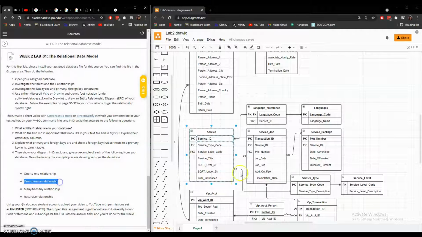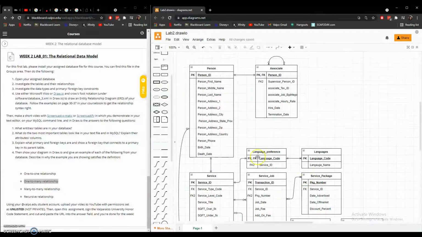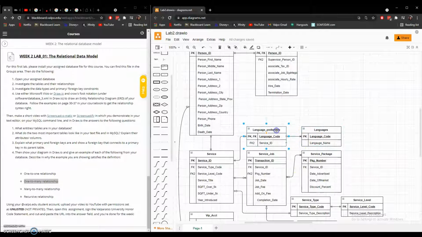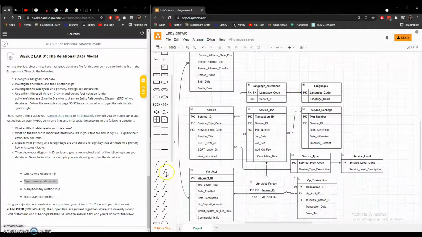So for a one-to-many, a good one right here would be language preference to languages. A language preference can have one language, which is why we have that little line right there. But that person can also know many languages, which is why we have a one-to-many right here, because a person can know multiple languages or one language. Like I only know English, but some people can know English and Spanish, and that's many languages.